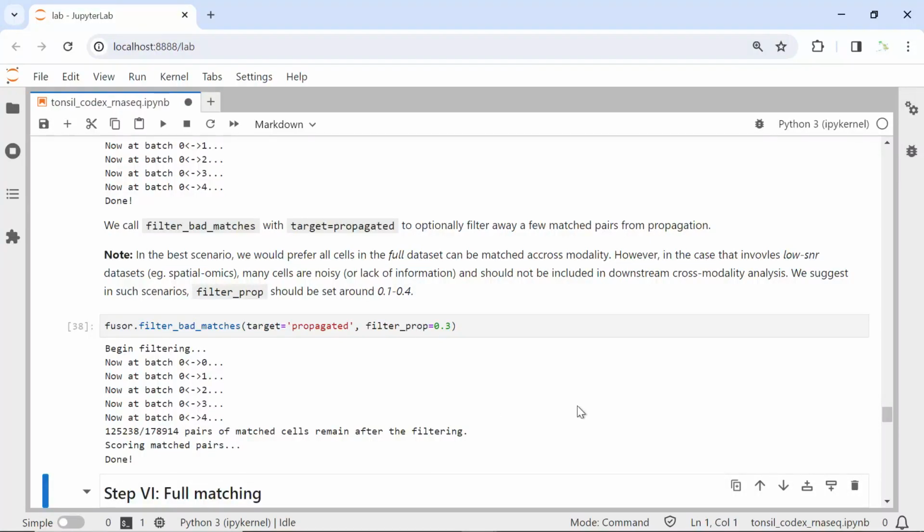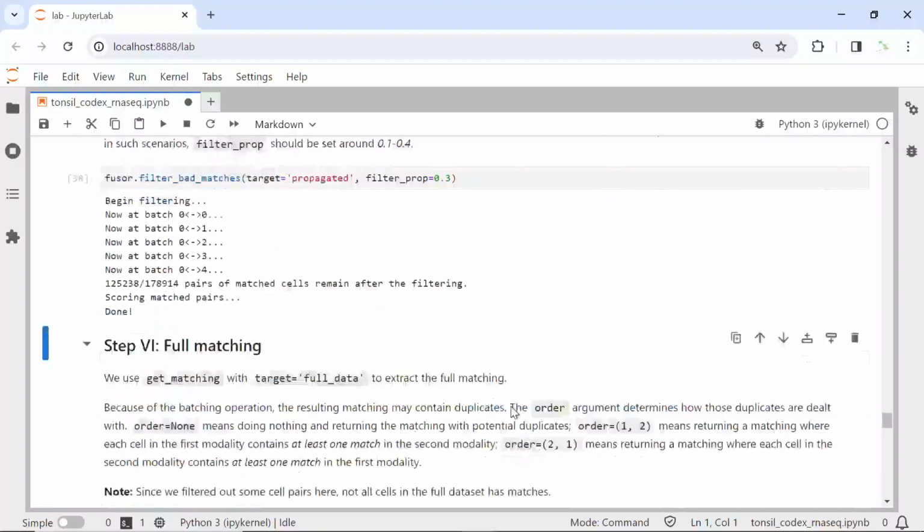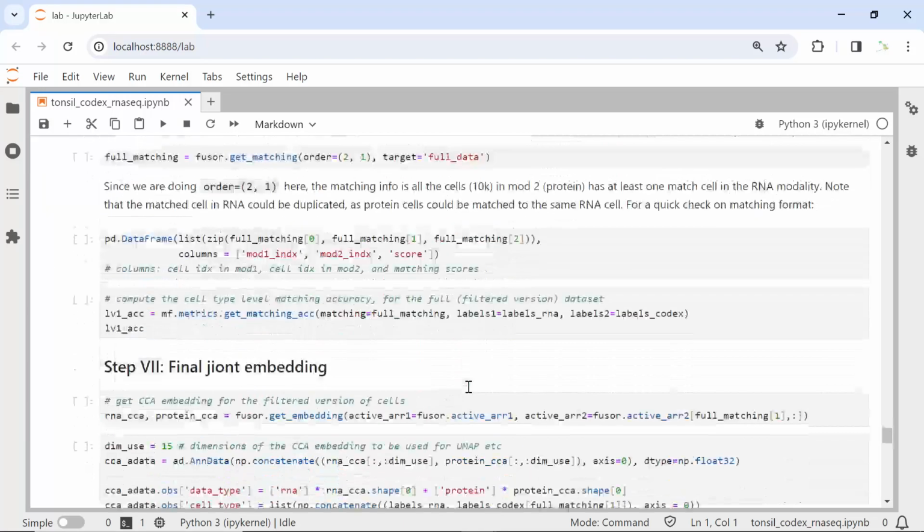So I'm going to stop here for today's video. In my next video, we can extract the data for full matching, then perform the final joint embedding. I hope to see you in my next video tutorial.